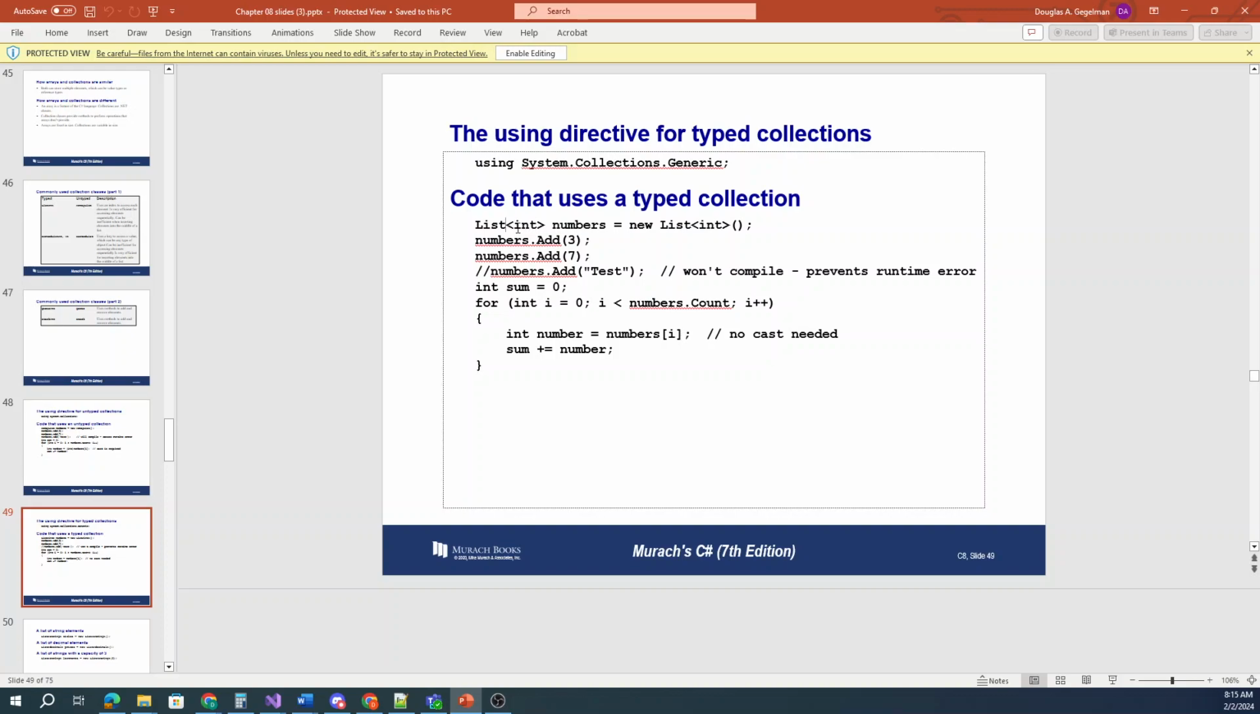Without it, if you put parentheses or whatever, it won't work. It has to be the angle brackets for the list. So then we declare our data type. We give our list a name called numbers. We'll do a new list, put our data type in there again, and then the parenthesis behind it to use any methods or anything like that with it.